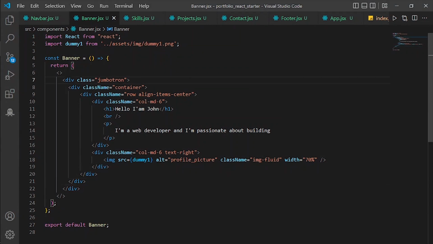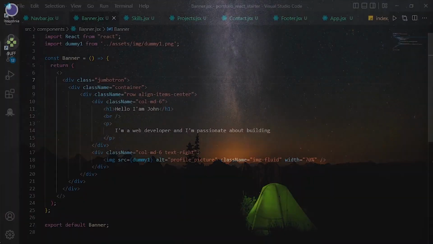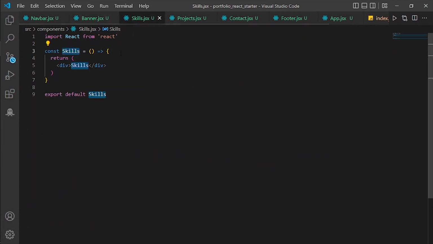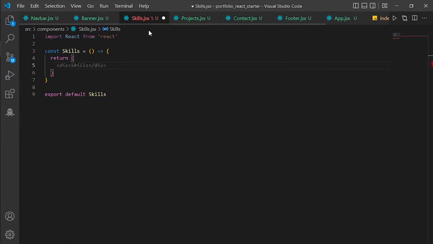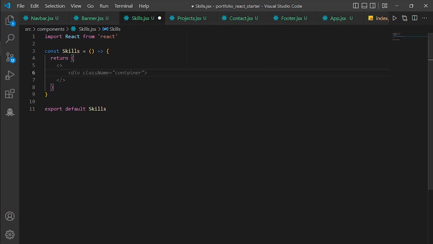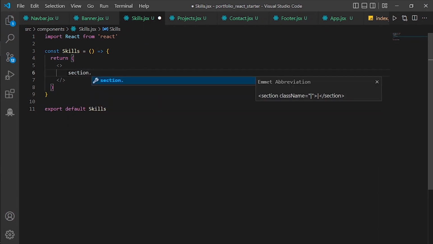Now the banner is done. We can move next to the skills. The skills will be the same as the others, and we will do the same thing again and again for the basic coding of each file. For example, first we will add the React fragment, and inside of the skills we will have a section tag with a class of py-3.